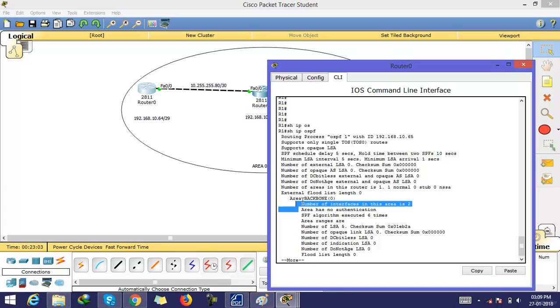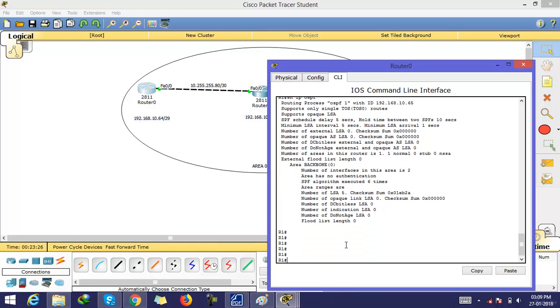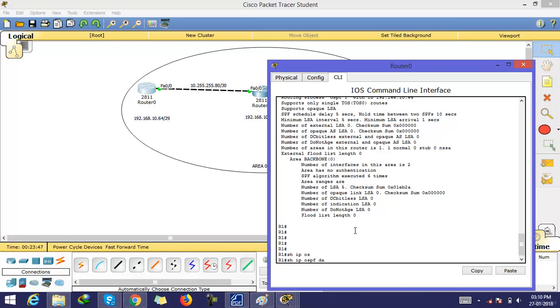For CCNA, you can check here, this area is a backbone area. The number of interfaces in this area is 2. An area has no authentication. SPF runs 6 times. The next command is show IP OSPF database.